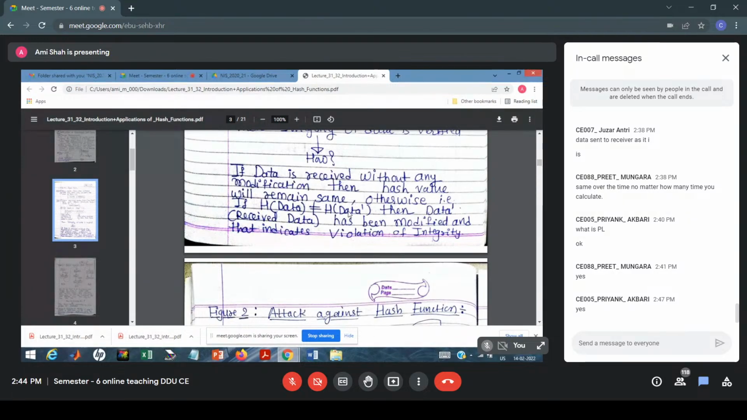That means data dash, the received data, has been modified, and that indicates a violation of integrity.